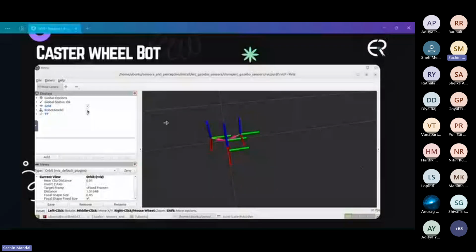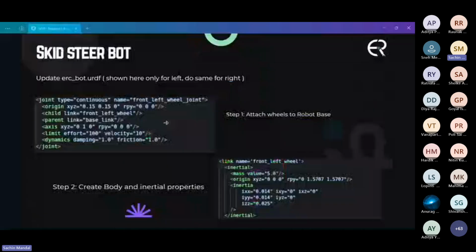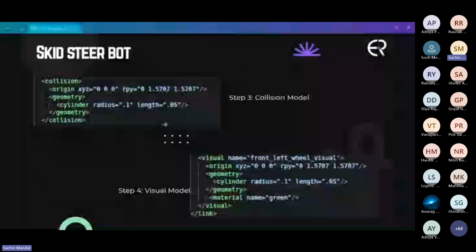After that, we create the wheel body and add mass and inertial properties around different axes. Then in step 3, we will add the collision model to perform physical interactions with the environment, and finally add a visual model to look like a green colored cylinder in simulation. After doing the same for the right wheels, you can launch the check URDF file and see it now has four wheels and the joint state publisher window shows limits for those wheels as well.